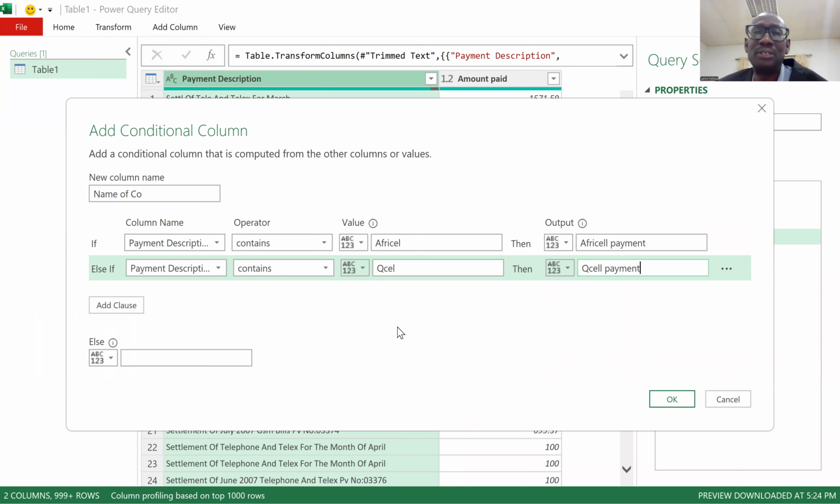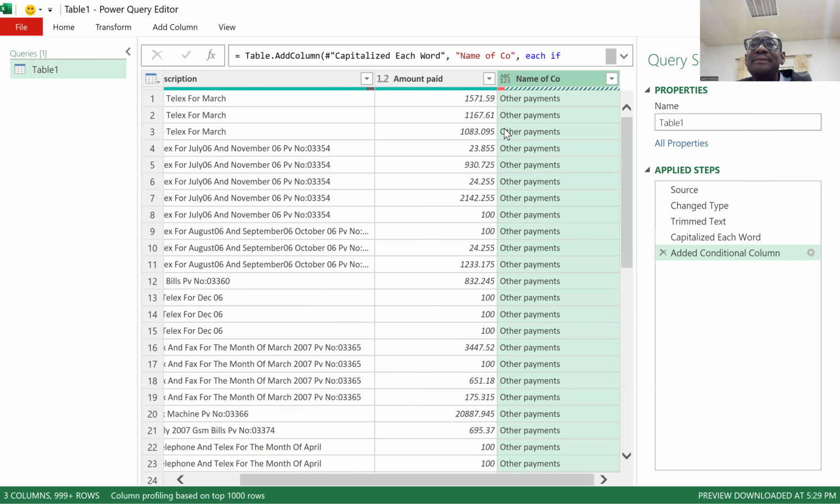Okay, so those are the two our boss requires us to do, to grab all the payments relating to AfriCell and to grab all the payments relating to QCell. Any other payment he's not interested in, so we're going to call them other payments. Now we are ready. Look at the magic.